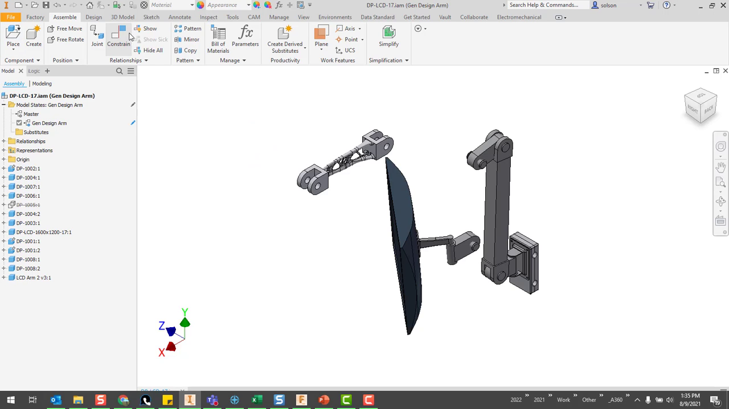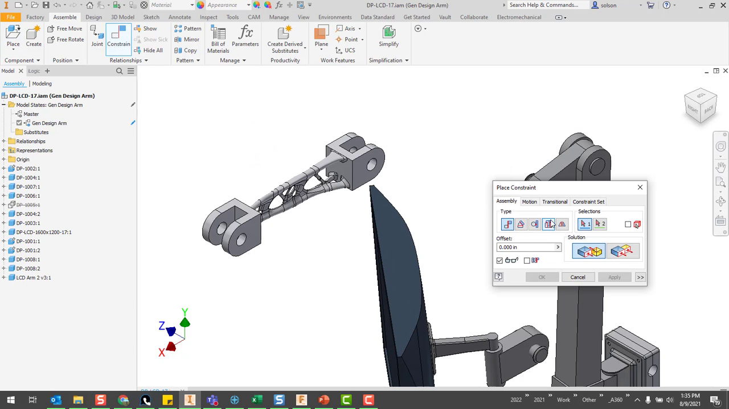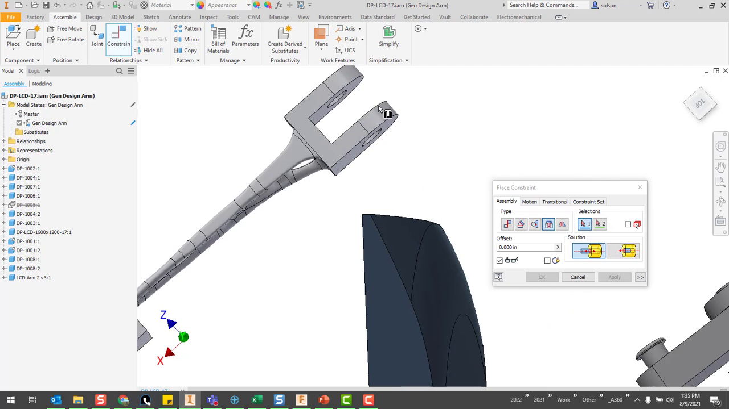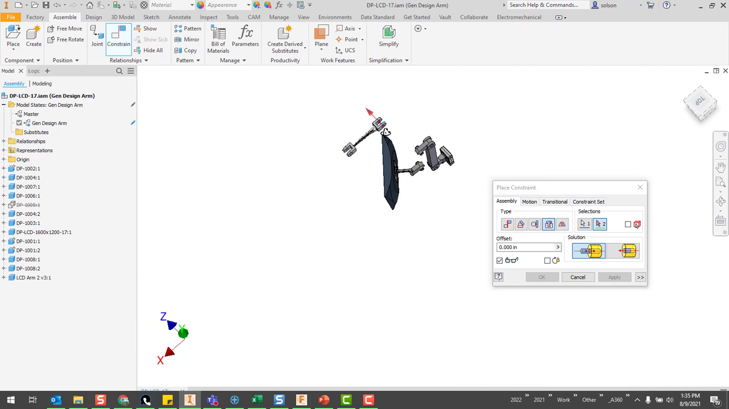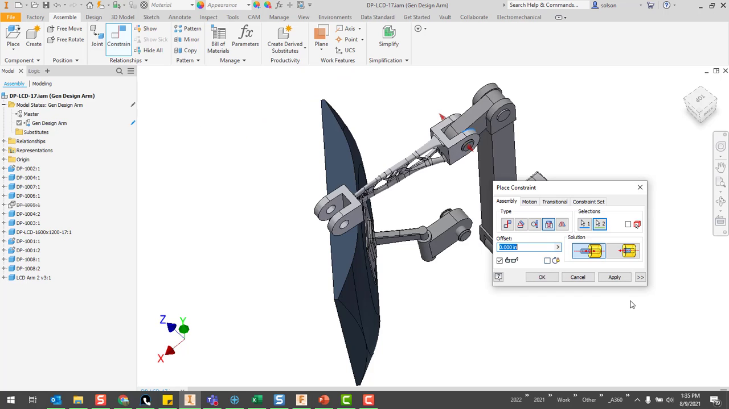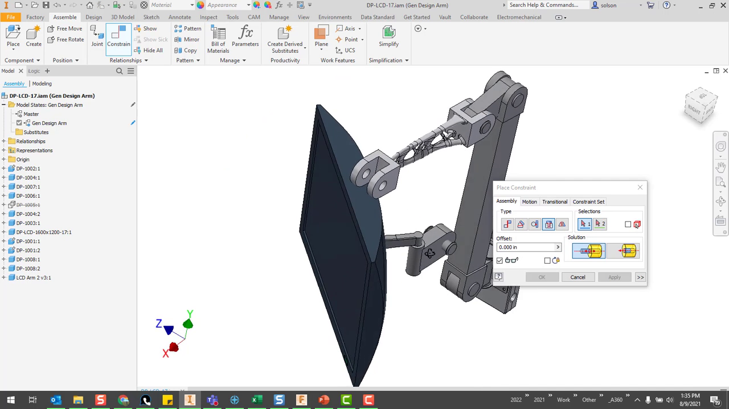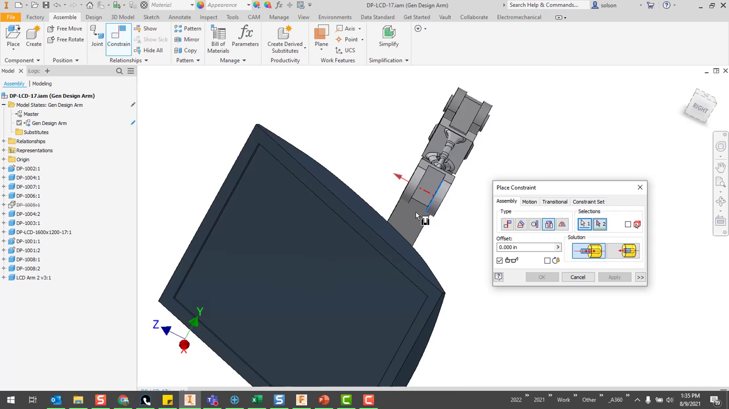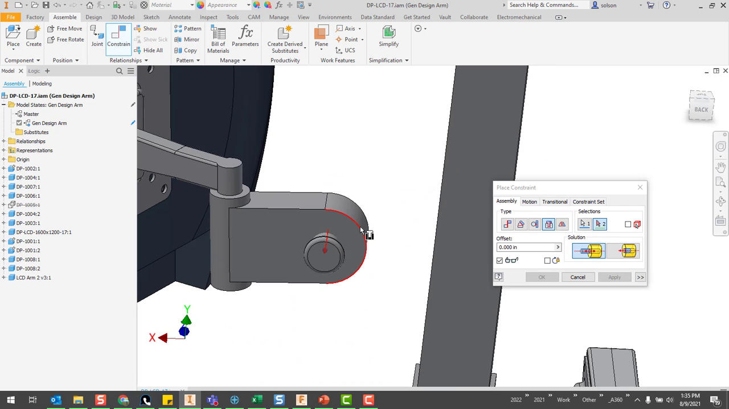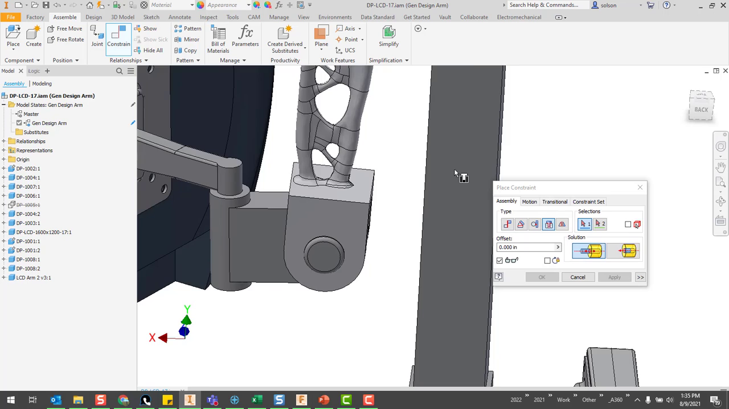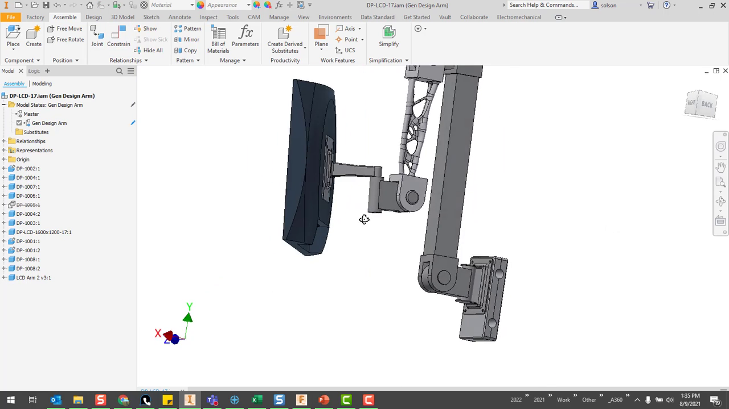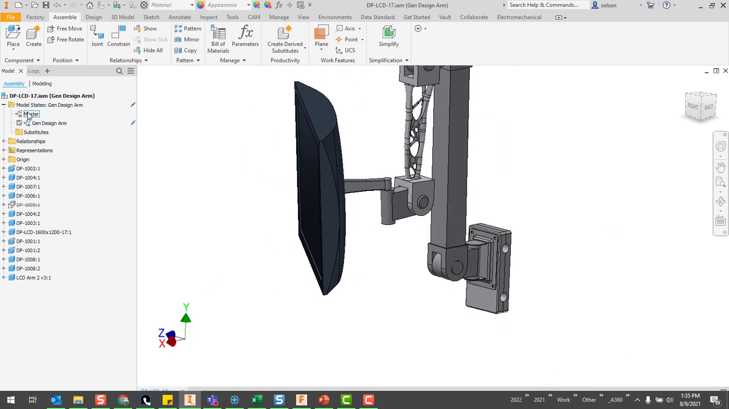So now I can constrain this. I'm just going to constrain this with an insert, that edge to this edge, apply that, this edge to this edge. There we go. So now I have that model state nice and ready. If I go back to this one, I do probably want, yep, this one is suppressed in that version, which is exactly what I want. In this case, that one's suppressed and this one's on.